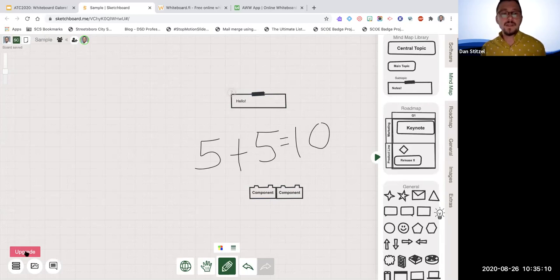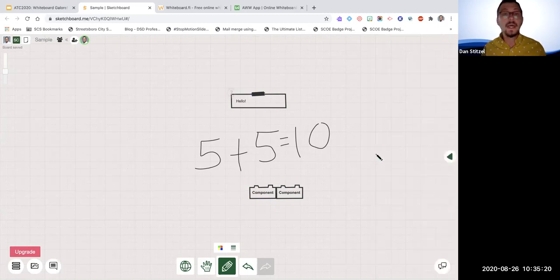As you can tell by this little upgrade button down here, this is definitely a freemium. There are free elements, but if you really like this, you could pay for more and get those extra elements. That would be totally up to you. I just came across it, and it was a cool canvas to play around with.